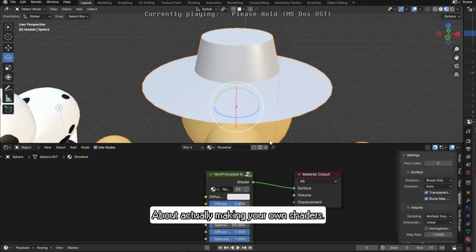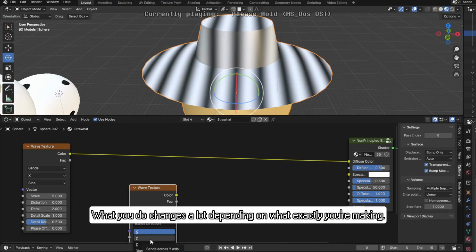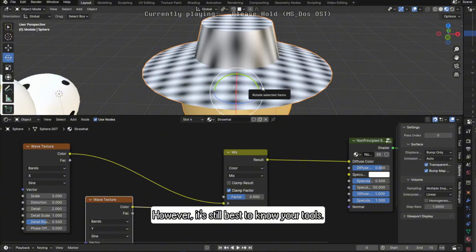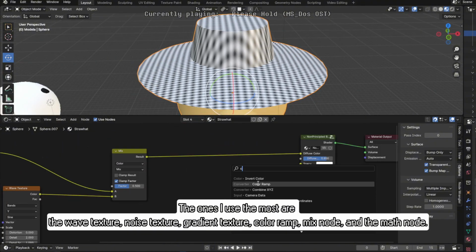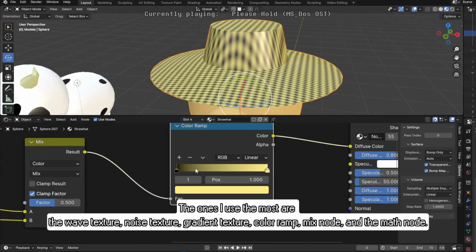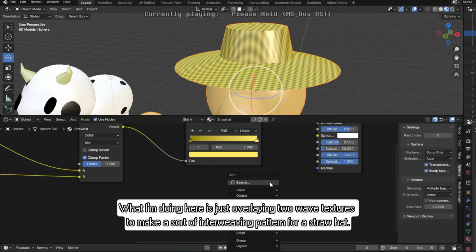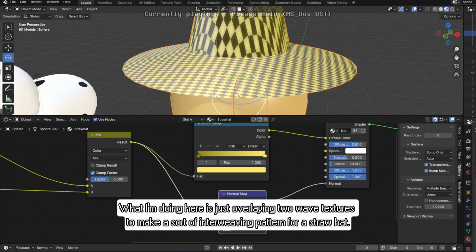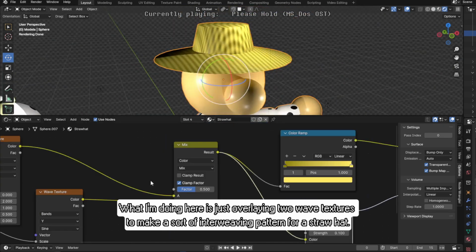About actually making your own shaders. What you do changes a lot depending on what exactly you are making. However, it's still best to know your tools. The ones I use the most are the wave texture, noise texture, gradient texture, color ramp, and mix mode. What I'm doing here is just overlaying two wave textures to make a sort of interweaving pattern for a straw hat.